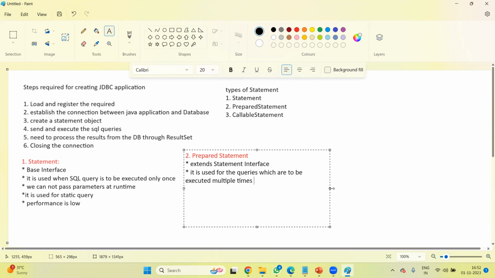See what happened, the basic difference between prepared statement and statement is what? In statement, if you want to use the queries to be executed only once, because the number of times you are executing the SQL queries, it is always going to compile that statement object. Whereas in prepared statement, even though you're executing the SQL queries multiple times, the compilation will be done only once. That is the beauty. So ultimately, performance wise, it is much better than the statement interface.